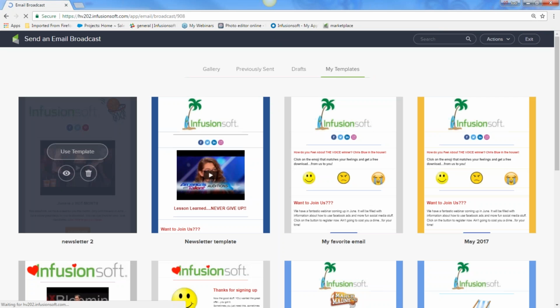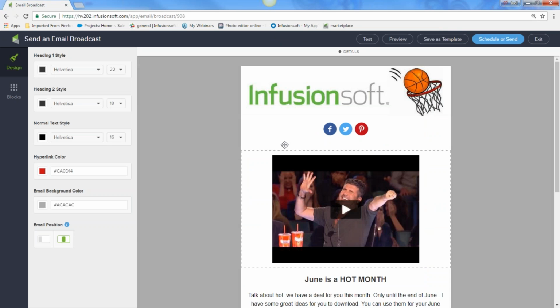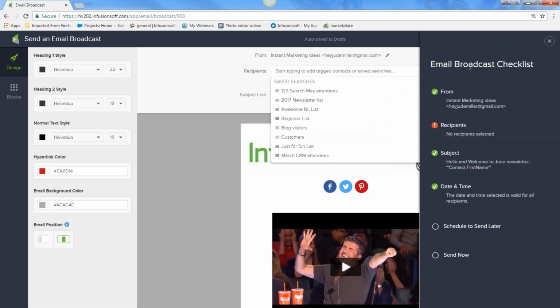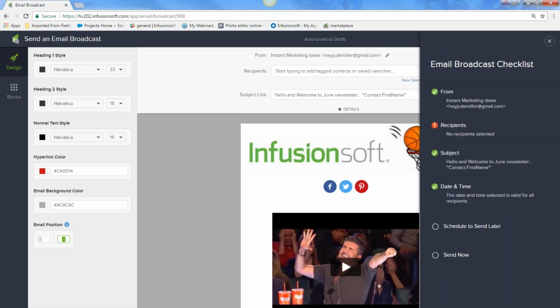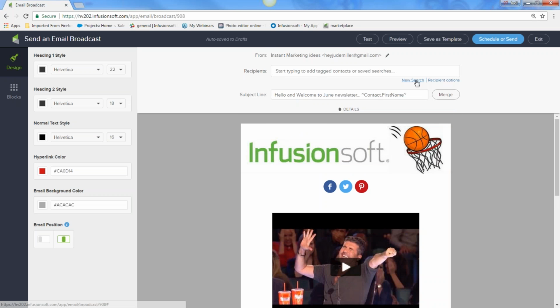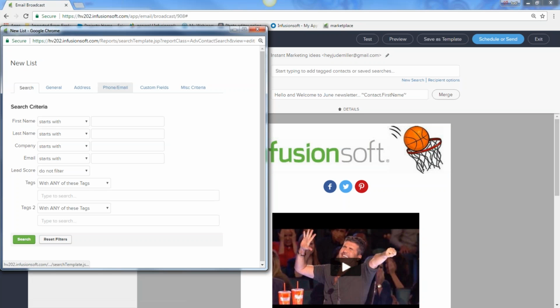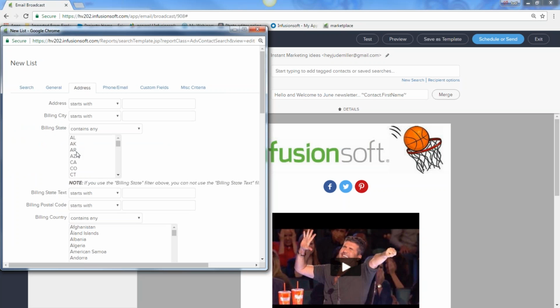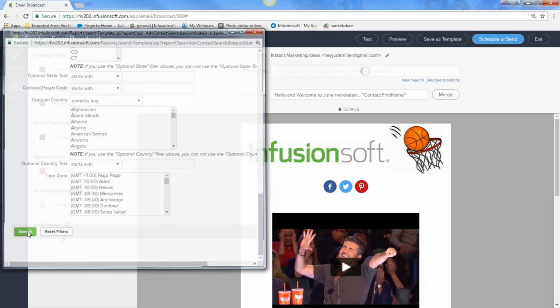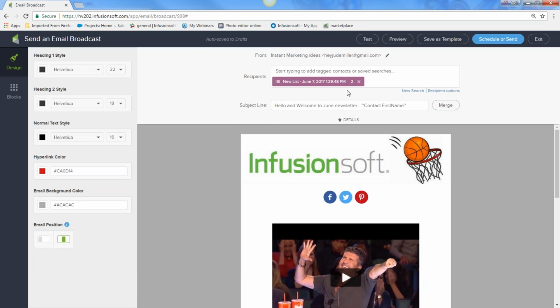If I come to the email that I'm sending off, and I click on the recipients, I can either search for different saved searches, or I can come here and hit New Search, and I can search for specific criteria. I want to find anyone that is in the state of Arizona. Hit Search, and now there's 2 people in the state of Arizona.